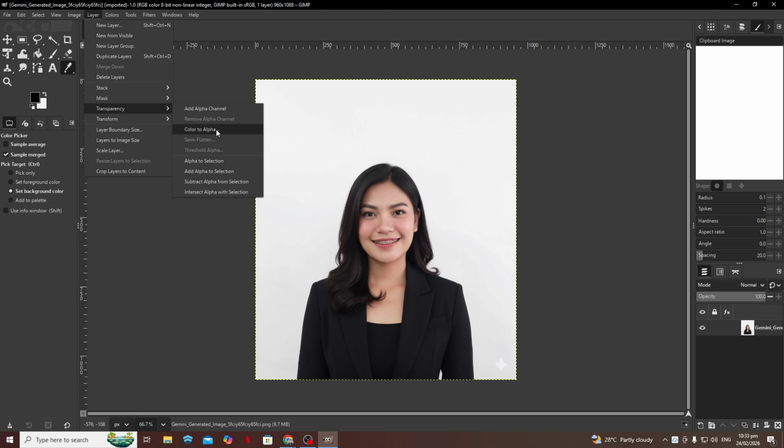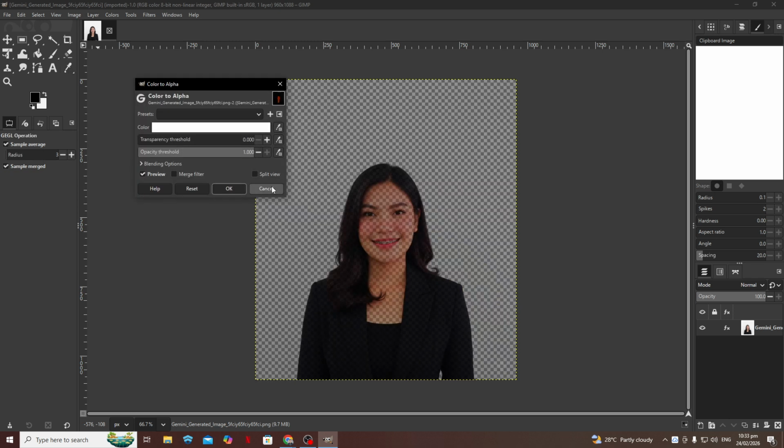Finally, click on the transparent layer, go to the Edit menu, and choose Fill with FG Color or BG Color. Depending on which color you've set, you can change that color by clicking the color swatch in the toolbox and choosing any shade you like. Once filled, your image will now have a new, solid background color behind your subject.